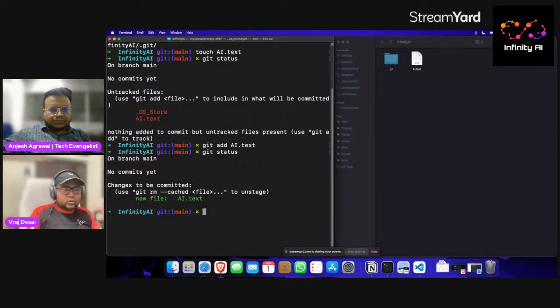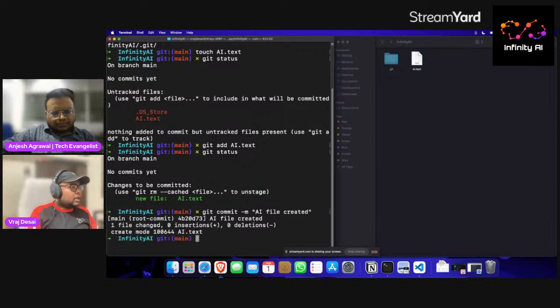Now I need to commit this file. Commit means I need to store the history that, hey, I've created this file. So now I'll write git commit, and I also need to write the message here. Let's say git commit, ai file created. Once I do it, you can see it says ai file is created, create mode, and one file changed, zero insertions, zero deletions. If you have made any changes in the file, it may show the insertions and the deletions. But right now this is just a newly created file. We haven't made any changes in the file yet. That's why it just shows that one file is changed.